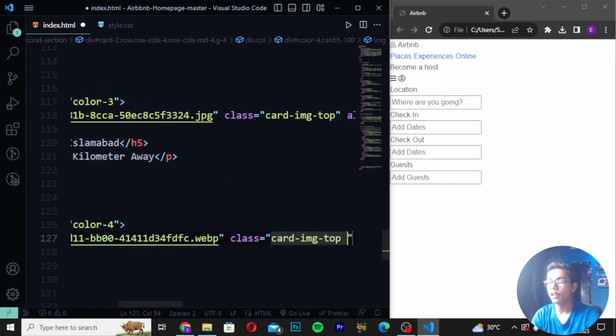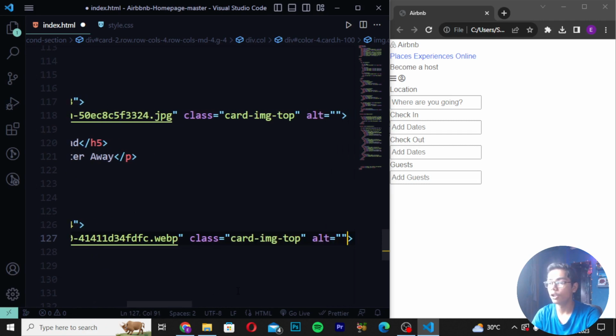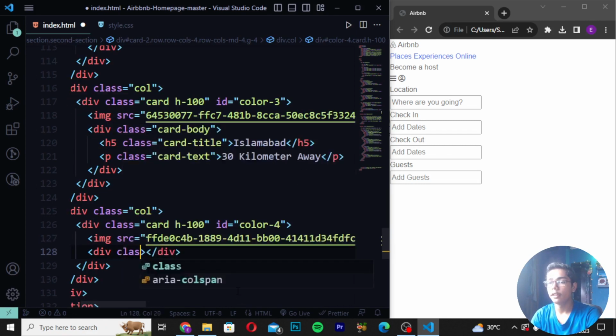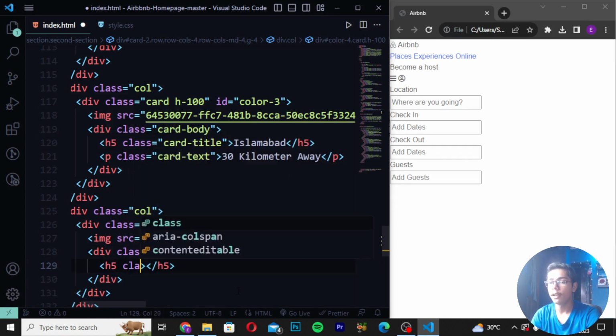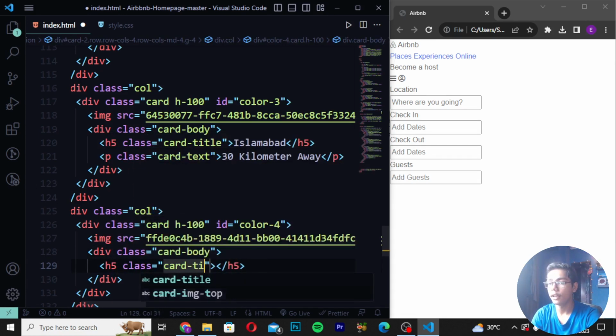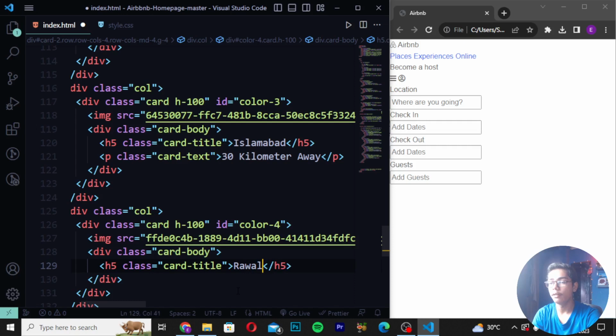So I will be now giving here the class as well as card image top. Then here you have to write class as card body in this div, and write here h5 class, and I will be writing here card title. Then in center I will be now just writing another place, and this time I will be writing here like Rawal 20. This is like a city in Islamabad, you can say a small city or a small town.